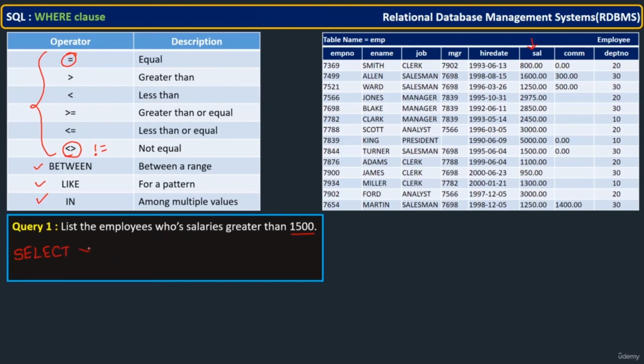Since we need all the columns, we are going for the star. And from where do you need the data? From the employee table, so the table name is EMP. Now the condition part, the actual part: salary must be greater than 1500. So here I am going for the where clause, and the column name is sal. So salary must be greater than 1500. That's it, very simply we can write it down.